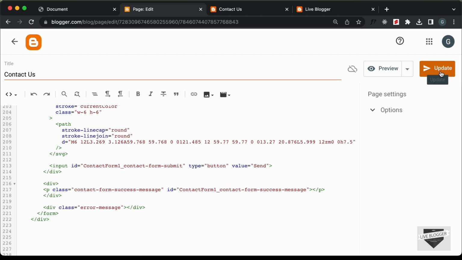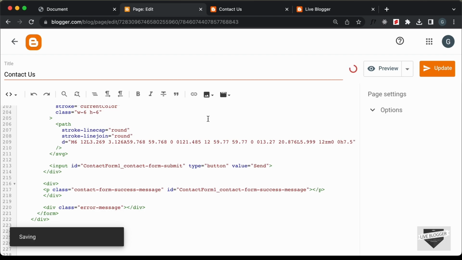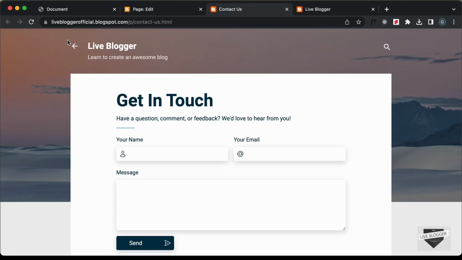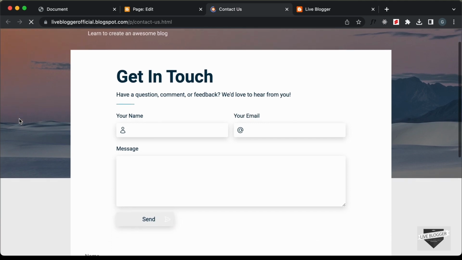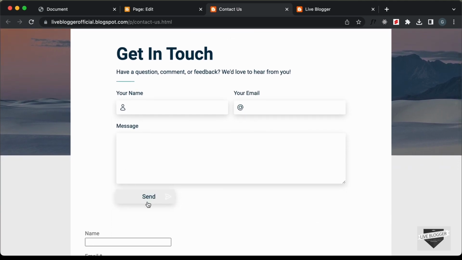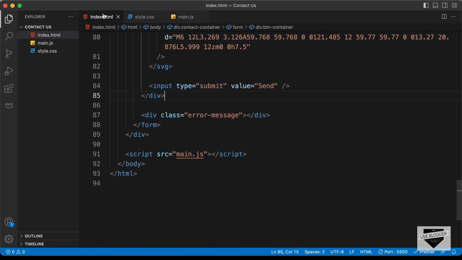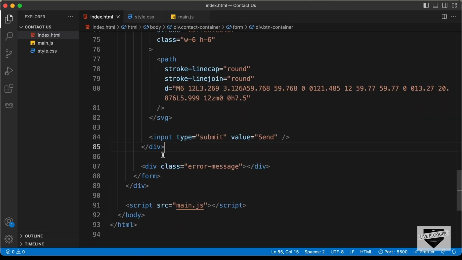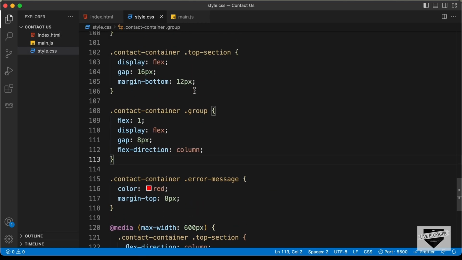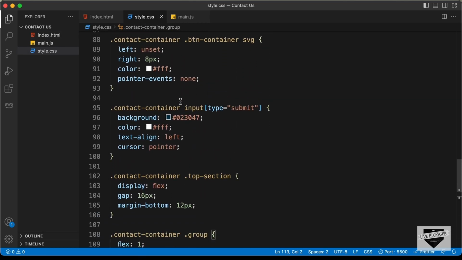Right now let's go ahead and update this, and let's go back to our page and refresh it. Here we can see in the styling we have a problem with the button. So let's go back to our source code and go to the HTML file. Here we can see that for the button we have a type of submit. And if I go to the style.css file, here we can see that we are adding these styles to the input of the type submit.